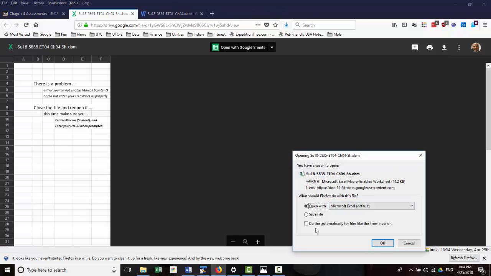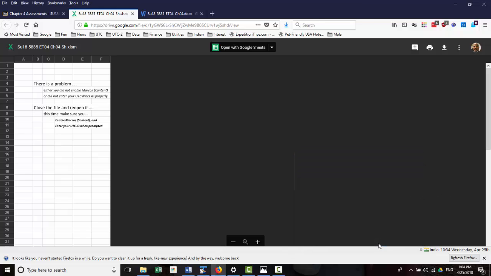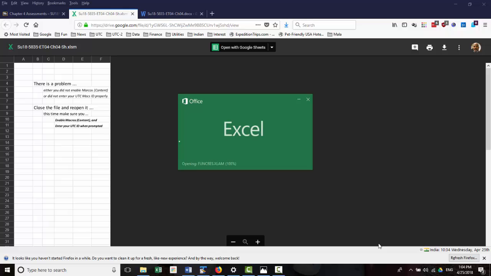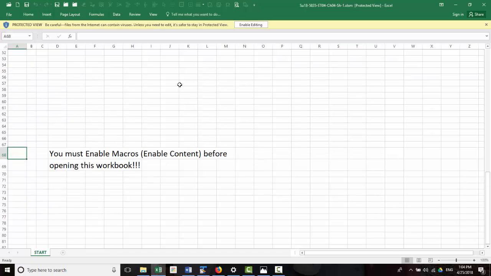You can open it next, or save it and then open it, or you can just open it directly, depending upon how your browser is set up. You need to get that done. So at this point, it'll tell you must enable macros before opening the workbook, and you need to click enable editing and then enable macros, right? Both need to be done.